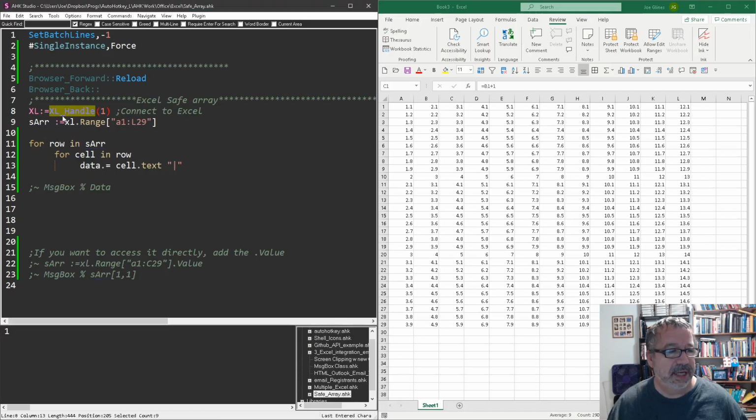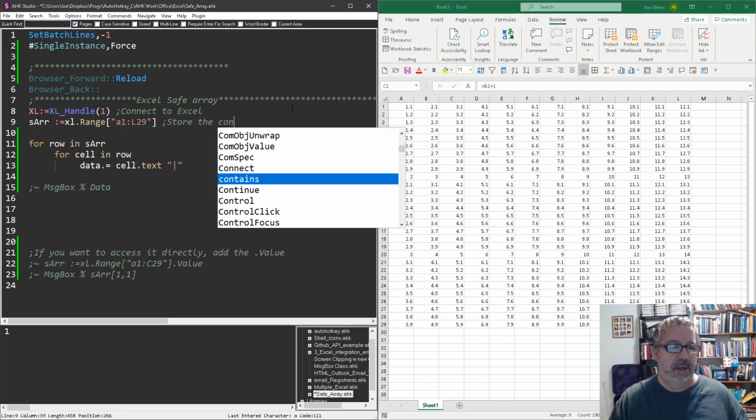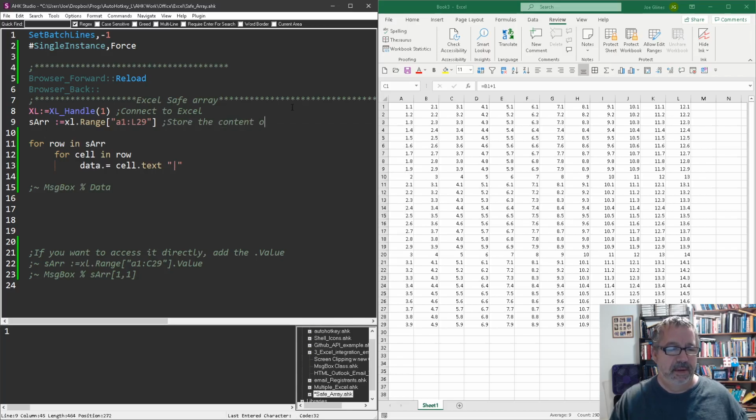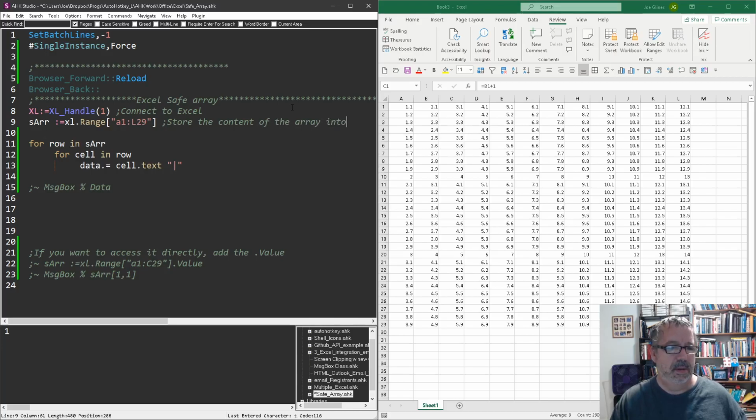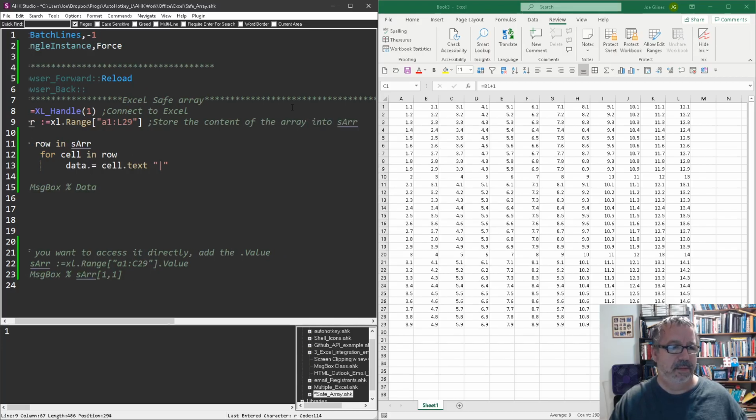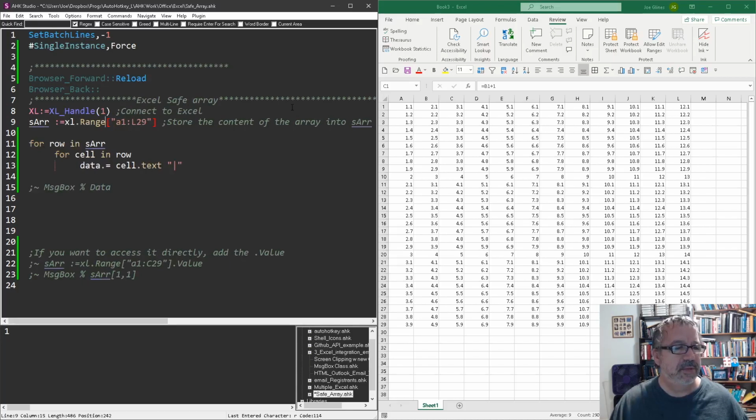Basically, all I'm doing right here is I get a handle, I connect to the open Excel application window. In this line right here, I'm going to store the content of that array into SARR. The one thing I want to point out here is that I don't put dot value or dot text, which usually you would think you'd put here, in order to dump it into an array in AutoHotkey.